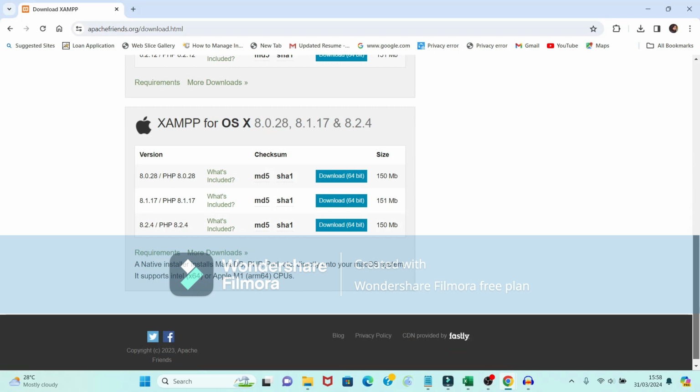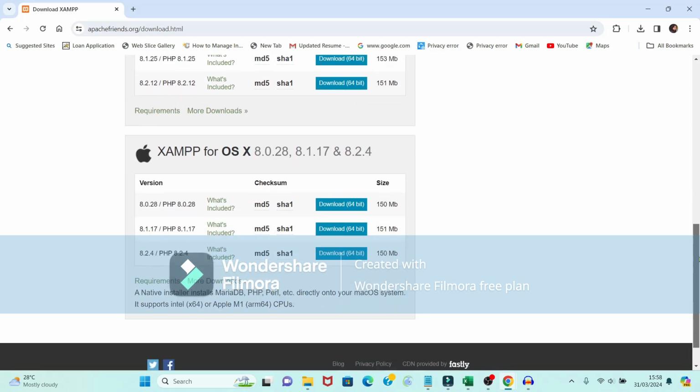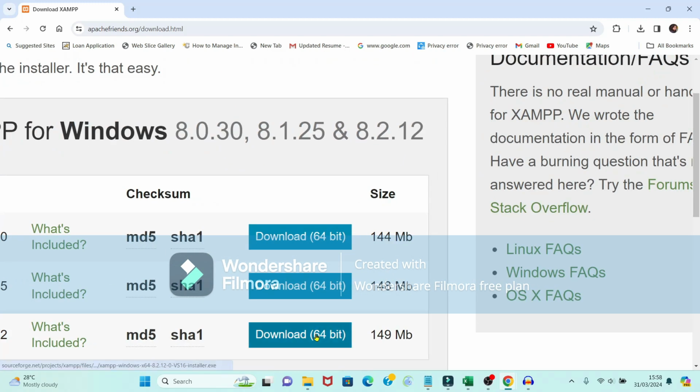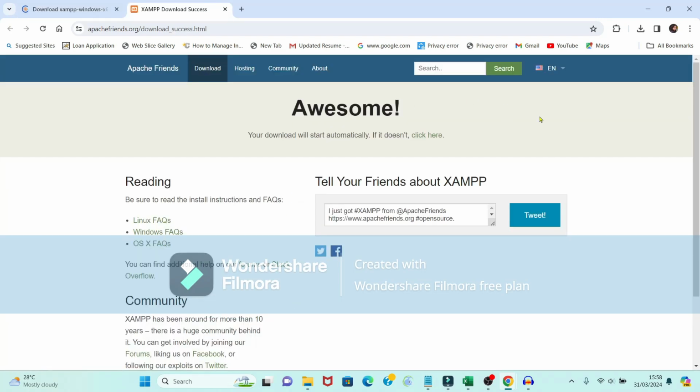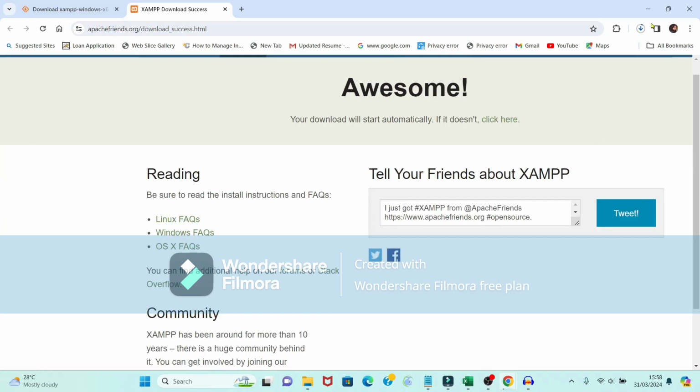Now see, you can download it for Linux also, for Mac OS also. It has given the different download options, but my operating system is Windows 64-bit. So I will select 64-bit for Windows. Now see, it is showing a message, your download will start automatically. If it doesn't, click here. So my download will start here. Now see, file downloading has started.